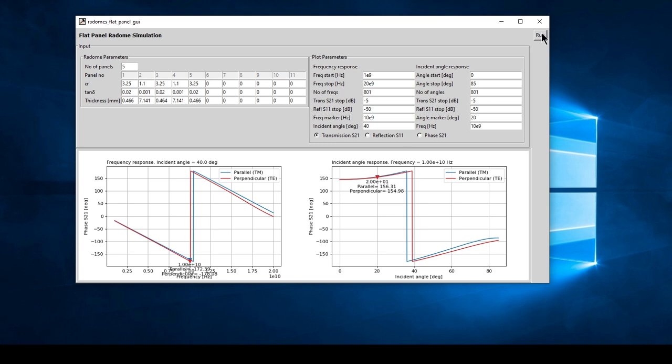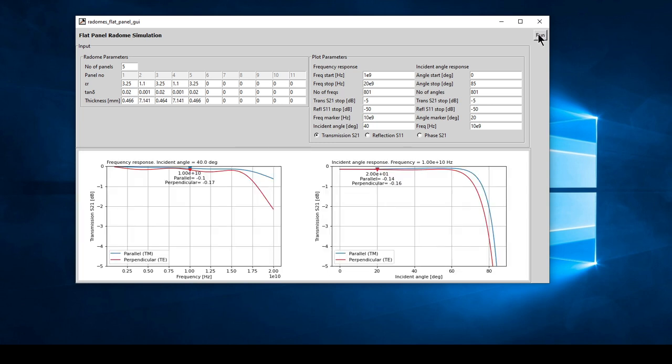Okay, so that was then, if you already have a radome which you want to simulate, you can input your radome parameters here, number of panels, and then you can simulate it. So just remember that if you have 6 panels, the 6 values over here have to be populated. If you have 1 panel, it will just ignore the rest.